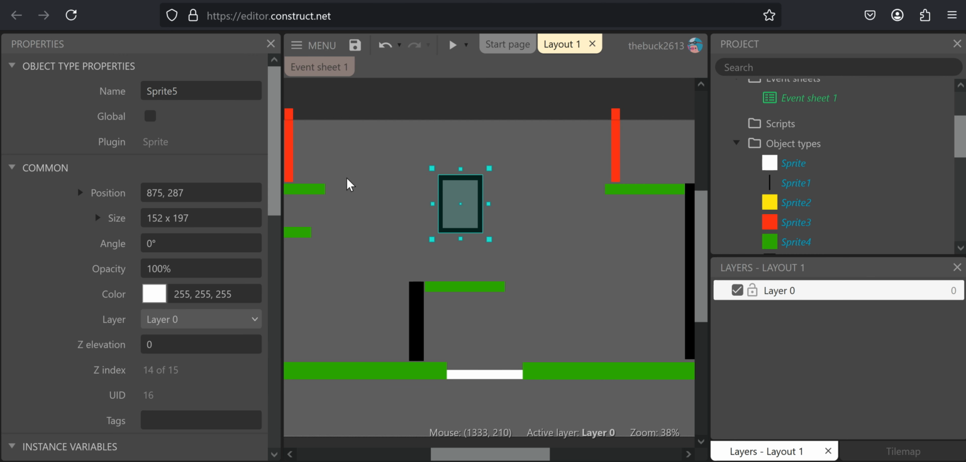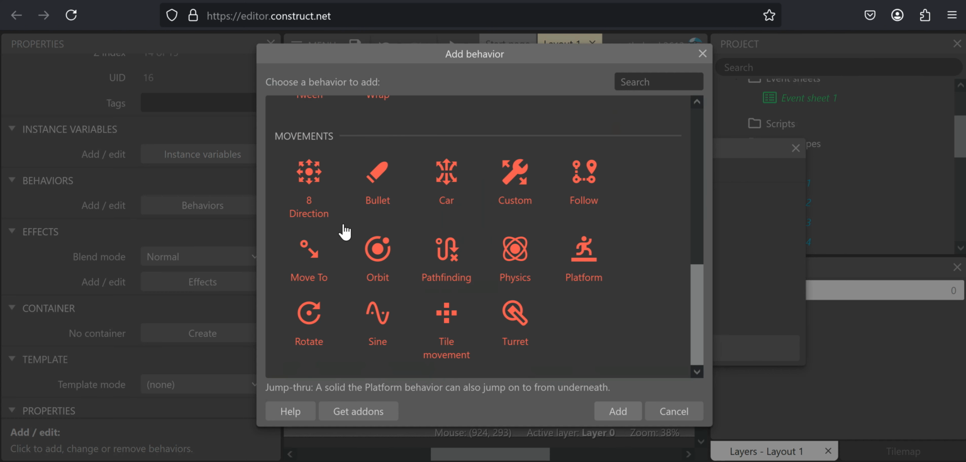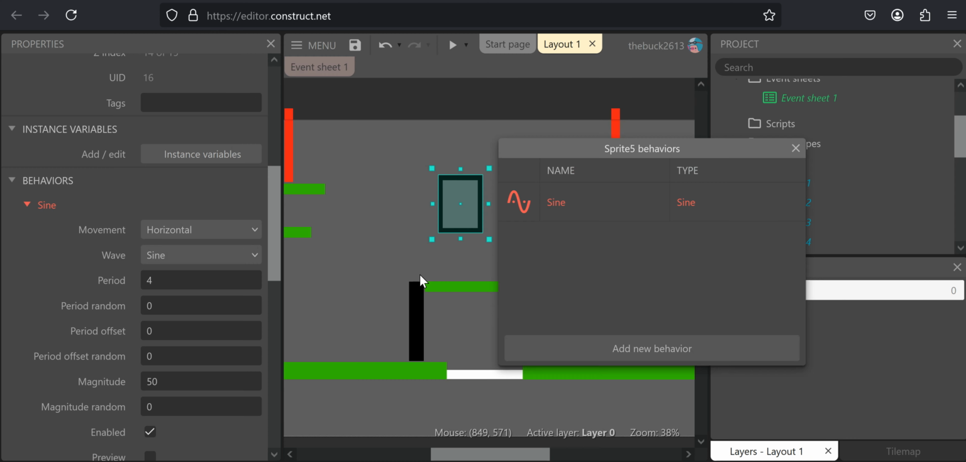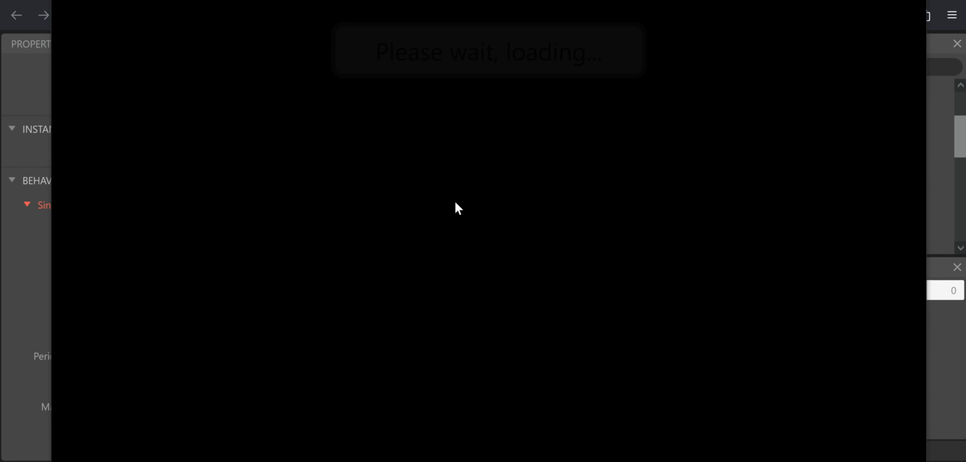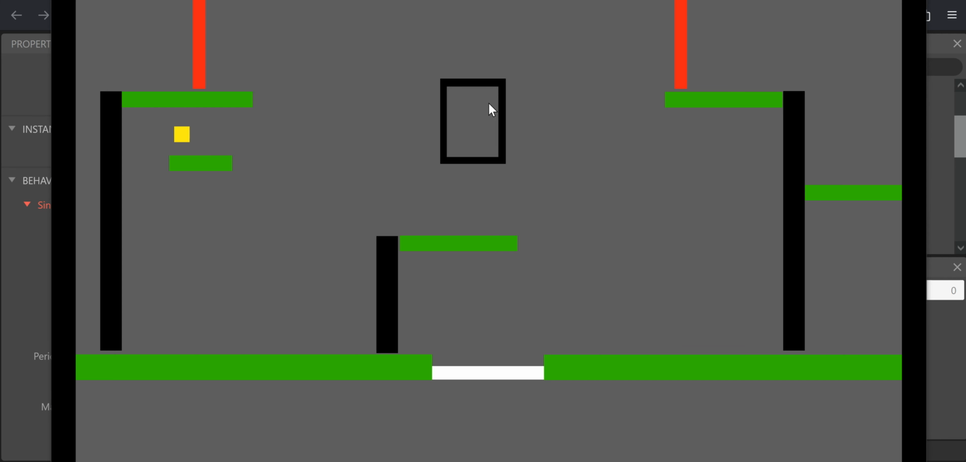So effects, not effects. On this one, we're going to need to add behaviors and sine. Think of sine as showing the squiggly line. That's exactly what's going to happen. It's going to make your object move in a squiggly line. So let's give that a quick play. And it's moving our box back and forth, left and right, because it is set for horizontal.